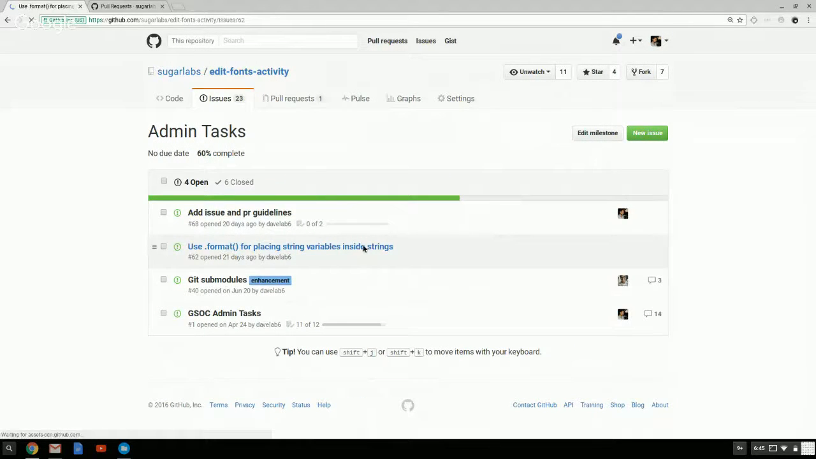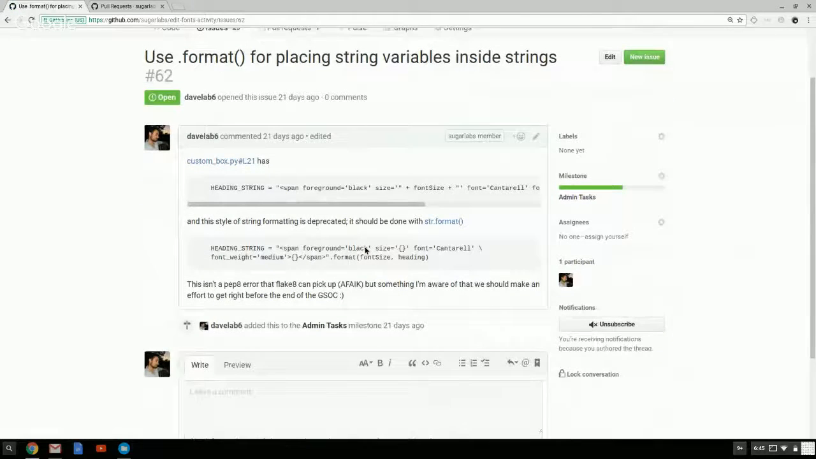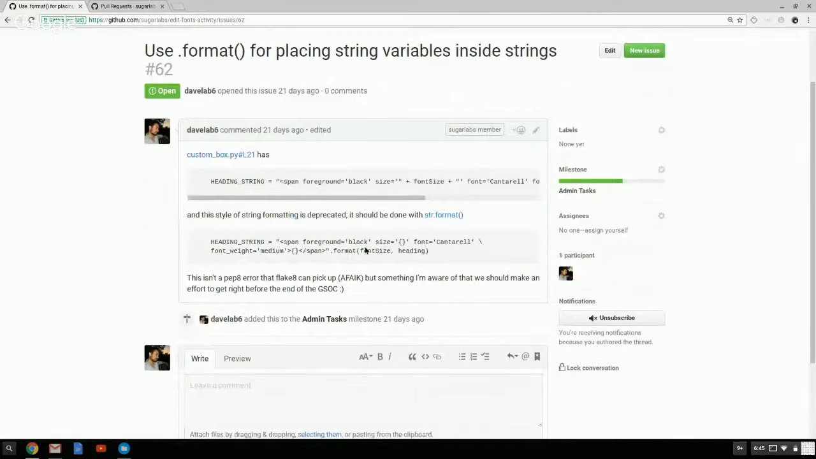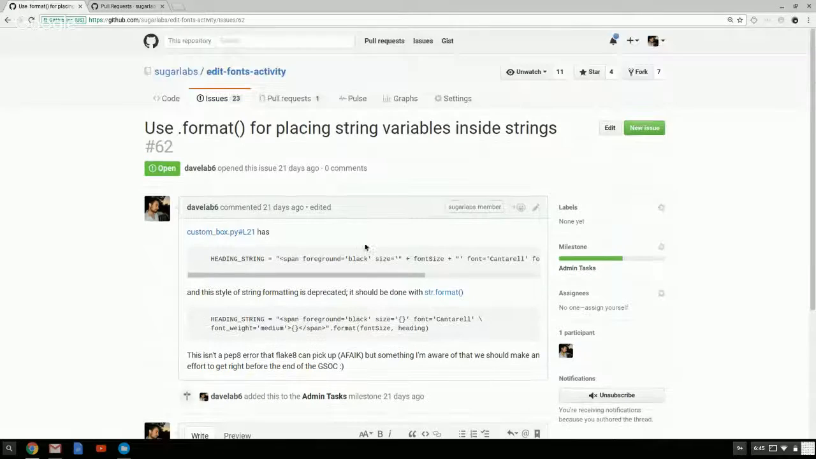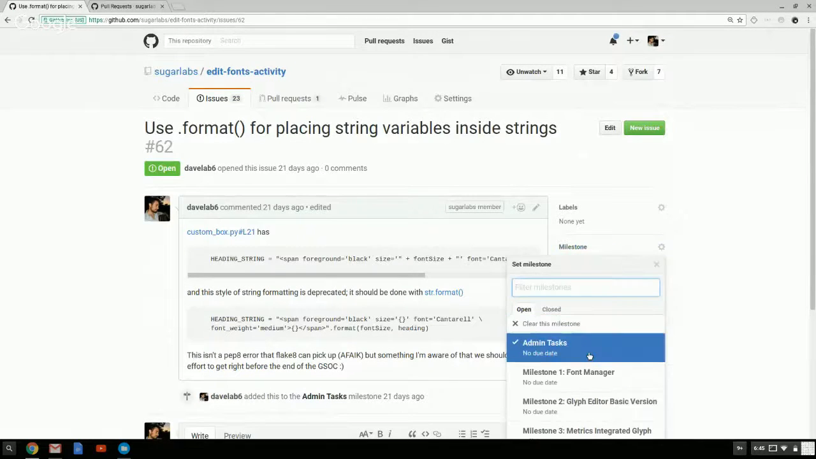This was like a sort of general code thing. Yeah, this is needed for translating the app. So yeah, this is more like a Sunday maybe thing.